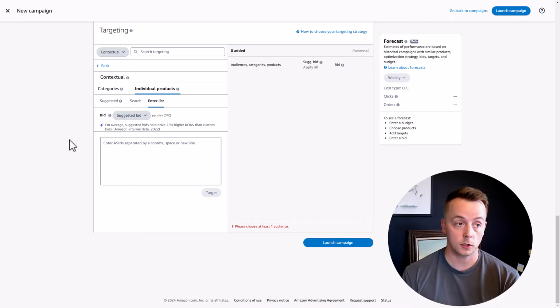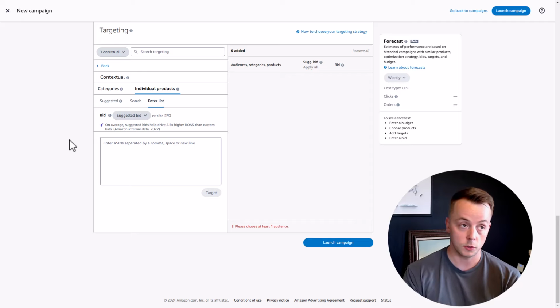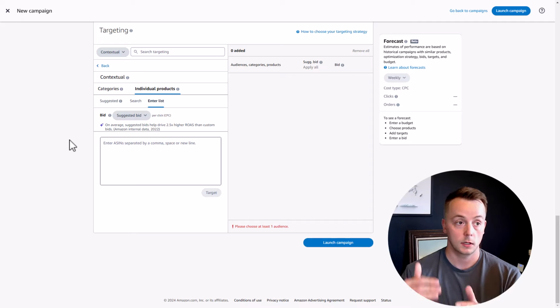The reason I've started doing individual ASINs as opposed to refined brand targeting is that lately the refined brand targeting has been unreliable and inconsistent. So I have switched to specific ASINs that I want to target because, again, it makes it a little easier to optimize by removing ASINs that don't convert.